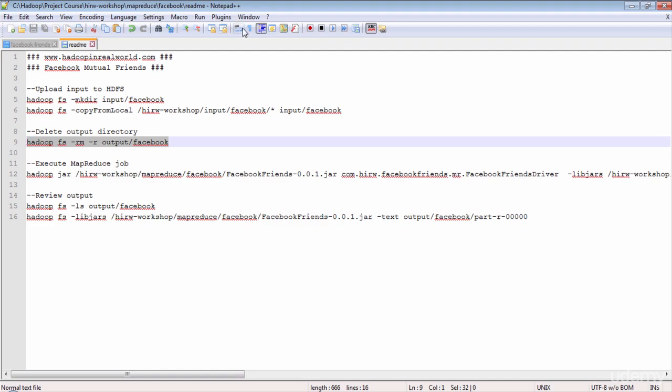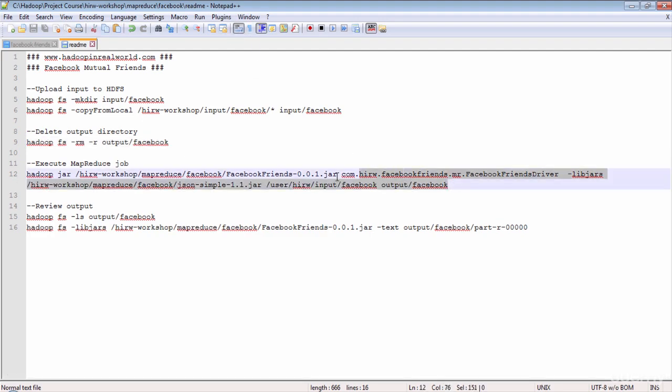The output directory is now deleted. Now let's look at the Hadoop jar command to execute our MapReduce job. Very simple. You're saying Hadoop jar, you give the location of the jar you would like to execute, and you're giving a fully qualified name for the driver program which you will be executing.